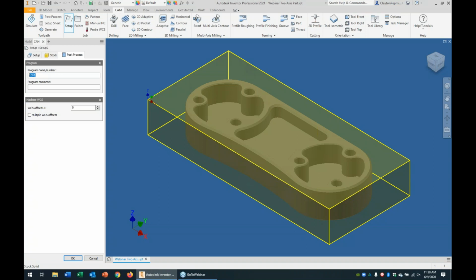Post-processing, I can go ahead and assign it a program number. Program number 1001, program comments. This is my first part. And this is work coordinate system 1. That kind of relates into most machines. Work coordinate system 1 might be G54. Work coordinate system 2 might be G55, G56, G57. They keep it neutral in the program, so you can have different machines running the same part.